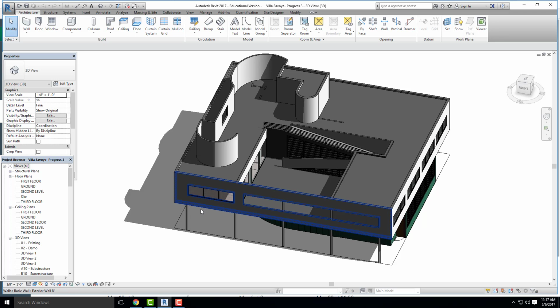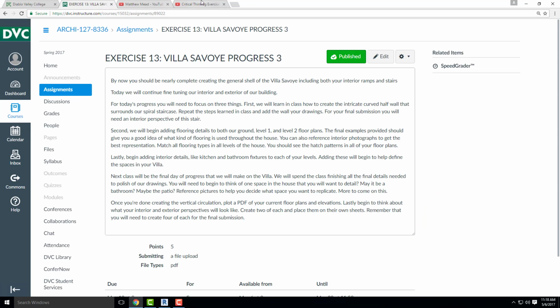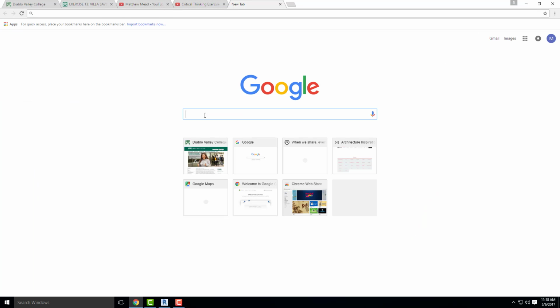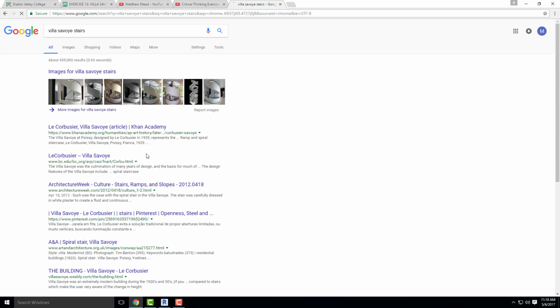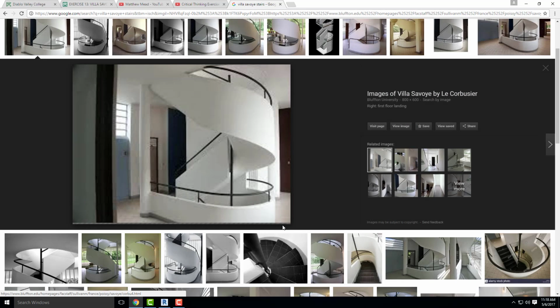What we're going to be working on today is I'm going to show you guys how to model that intricate stair system that we started creating last class. Last class we created the stairs, but let's go to Google real quick and take a look at what we're going to be modeling. Let's see, Villa Savoye stairs. Okay, so this is what we're going to learn to model today, this very intricate stair.